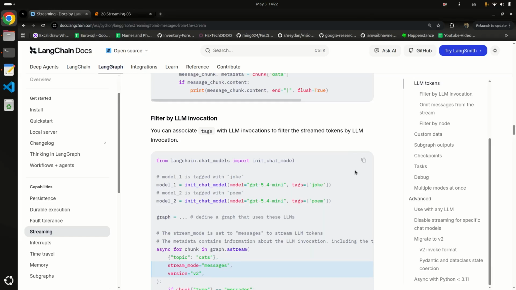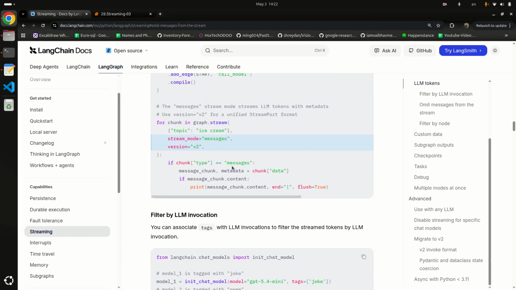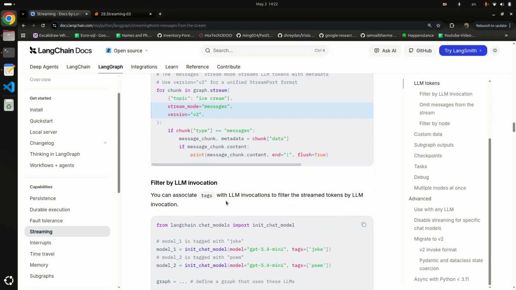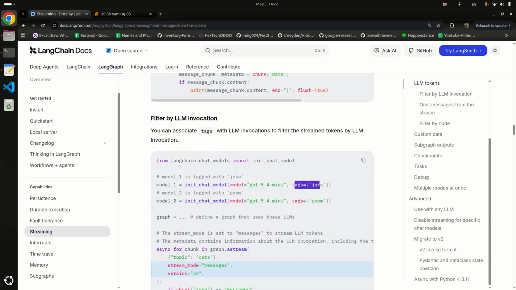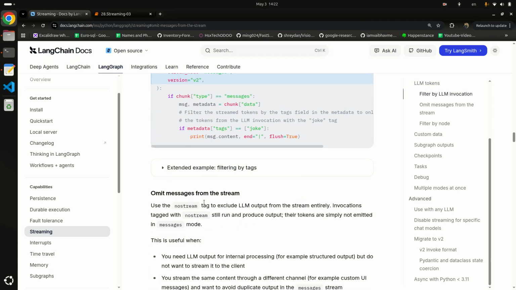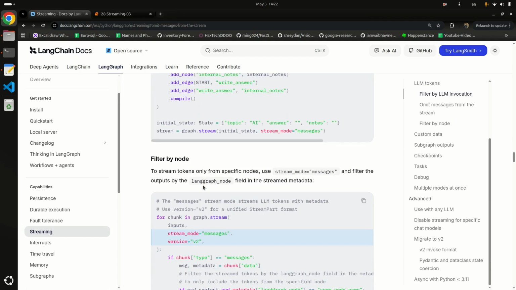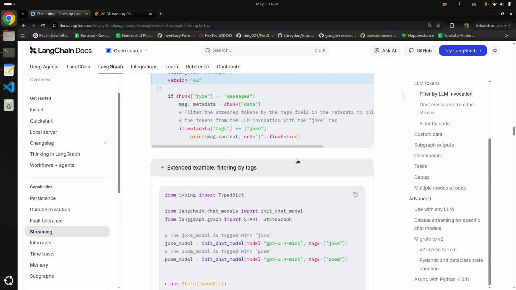Alright, let's continue. In the previous video we discussed how to use stream mode equal to messages. Then we already saw how to use stream mode equal to values and updates. In today's video we are going to discuss how to filter the LLM's response on the basis of different things, like on the basis of tags. Like if the tag is joke, then we want to print the response, and on the basis of the nostream parameter. And we will also discuss how to filter the response on the basis of LangGraph node. So without wasting any time, let's get started.